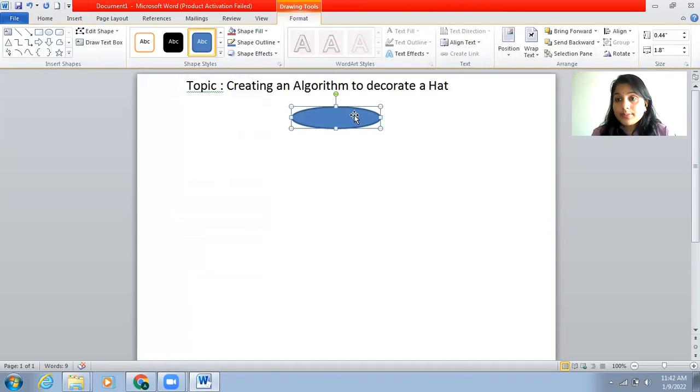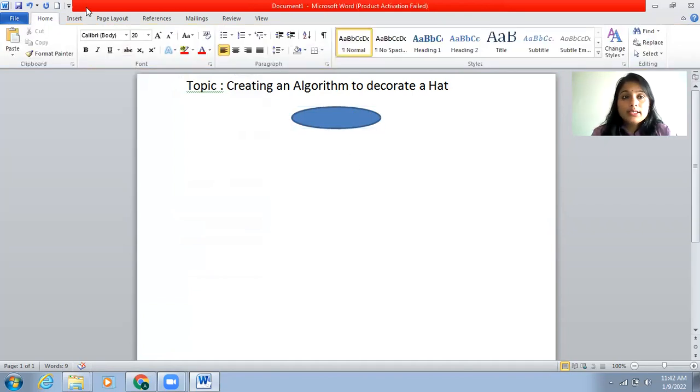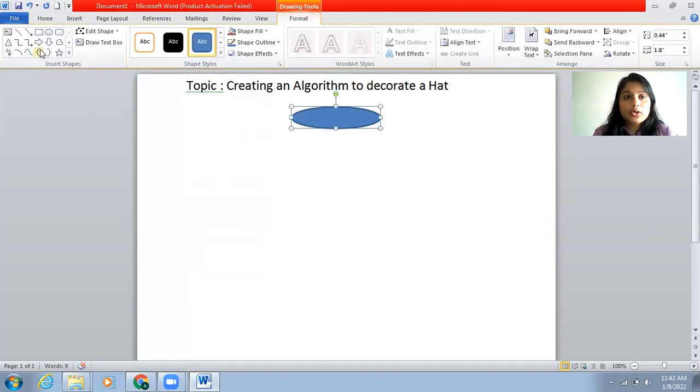Now I want to write something inside. So I will select the text box. See, you can see a text box over here. Draw a text box. I have chosen that and I am placing this text box inside this oval shape.